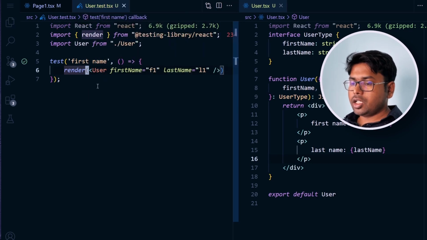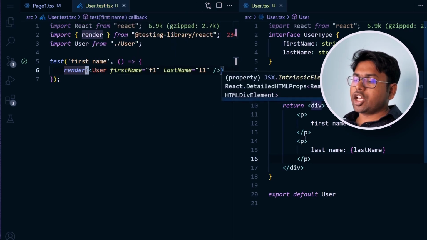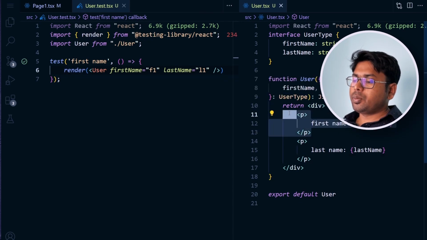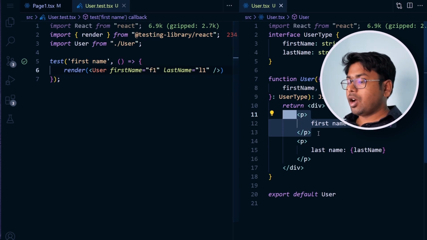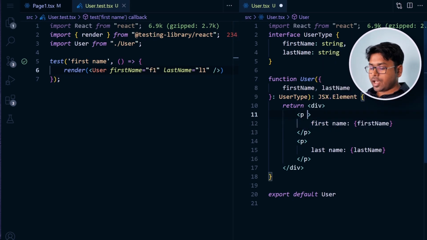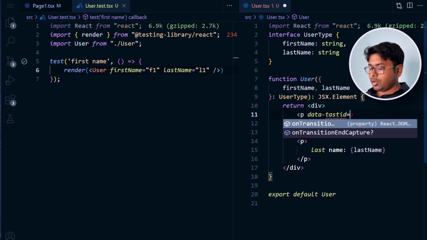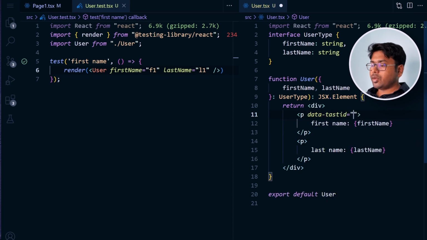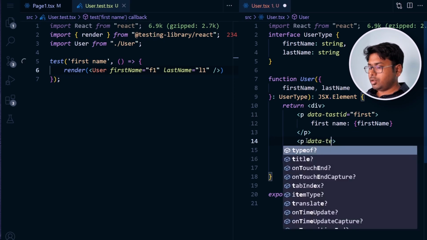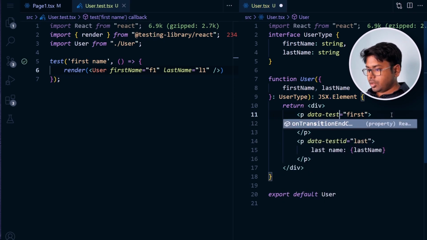Now that we have rendered it, we have to inspect each item. Like we have to inspect this first paragraph, first name, so that we can find out whether our first name f1 is printed or not. How can we test that? For testing, we can add data-testid equal to some id so that we can grab that element to inspect it. So for this first name, we can add first, and for last name, we can add last. I made a spelling mistake, testid.